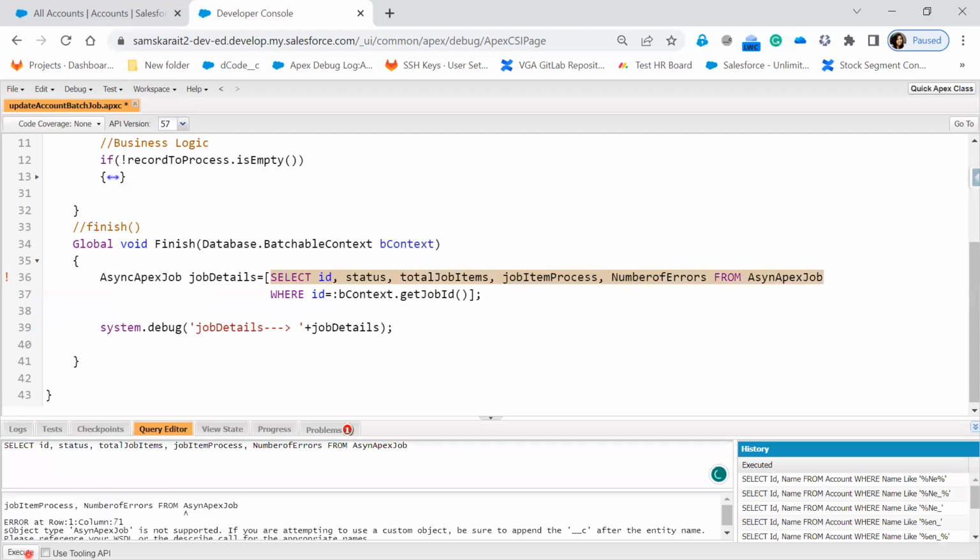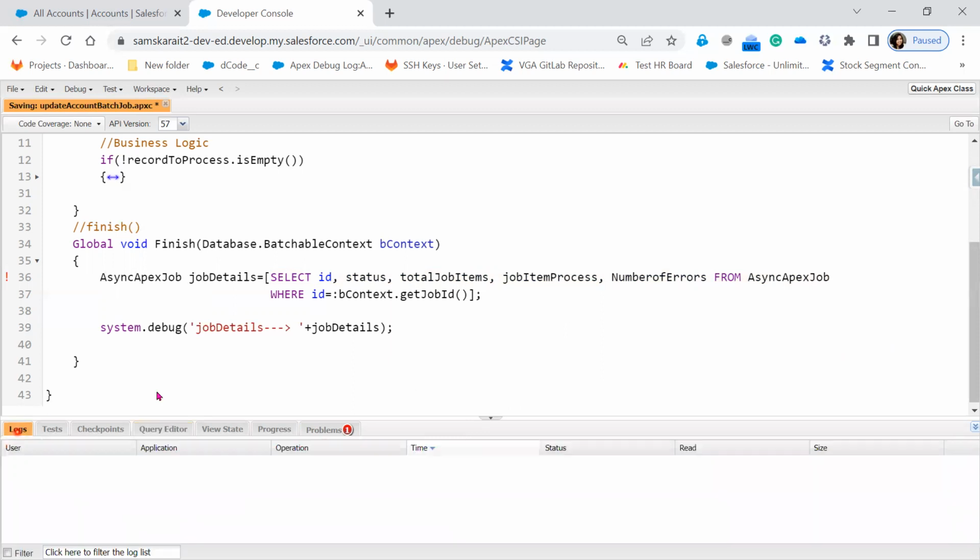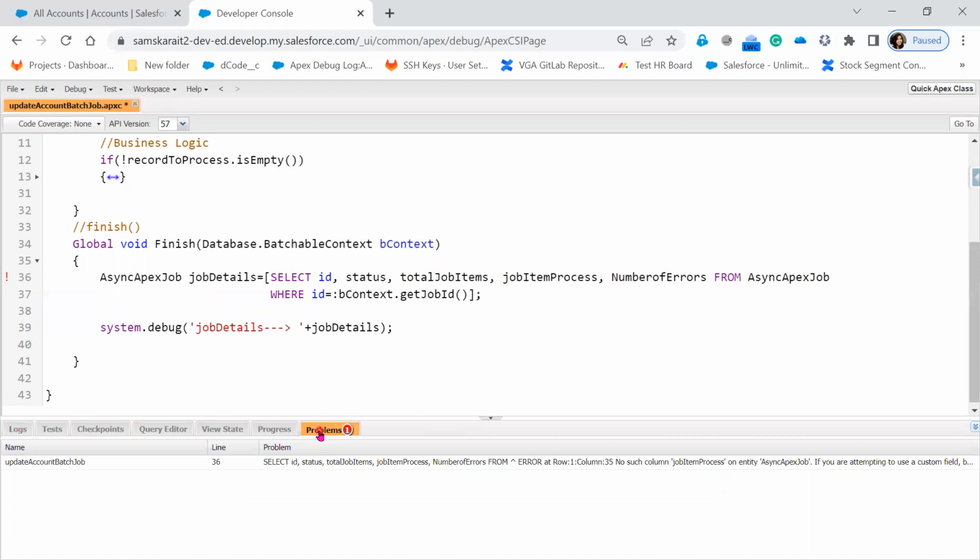Execute. Async Apex job. Number of errors. Status, total job items, processed.